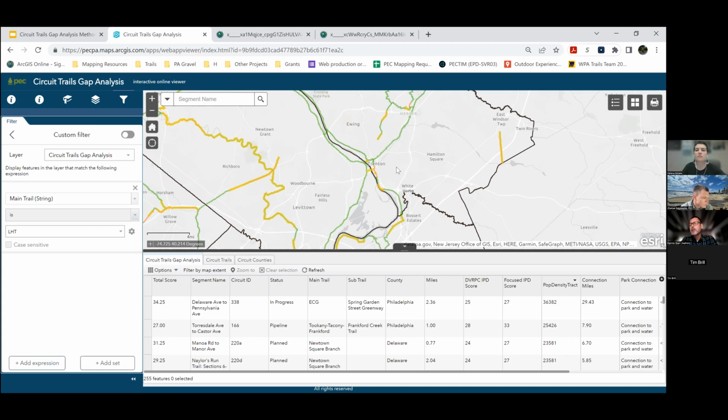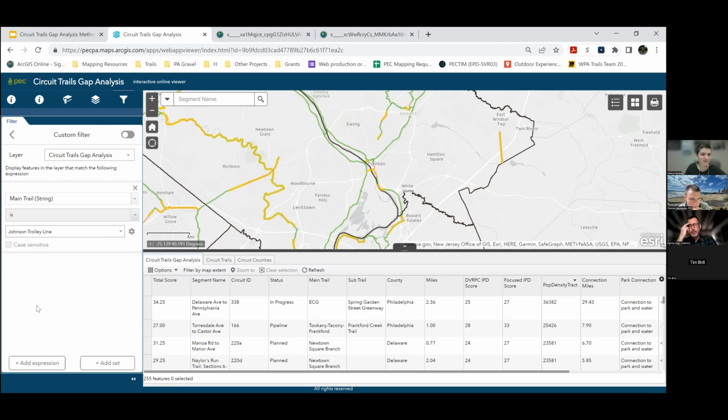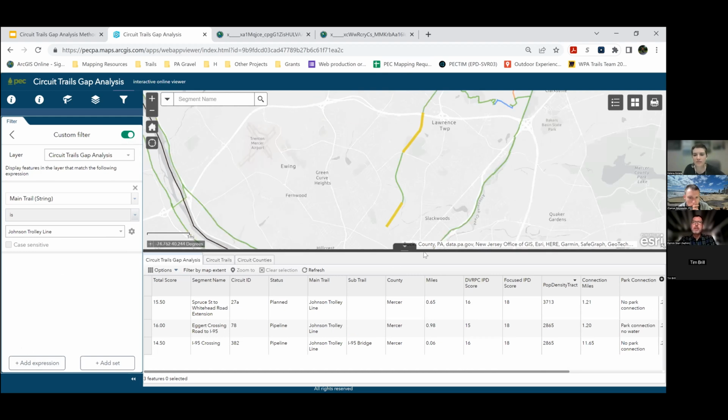Mhm. So why don't you, Helena, demonstrate searching for that main trail? You've already done it once, but I'd go ahead and use the tool to do that. But while Helena's doing that, Tim, I think you may be aware that the way to add trail miles, so new segments to the circuit trails, is really to get your county planning office to request that of Sean and Chris and the staff at DVRPC.